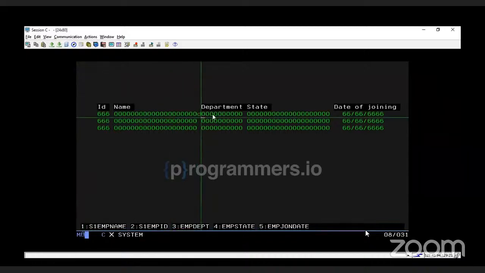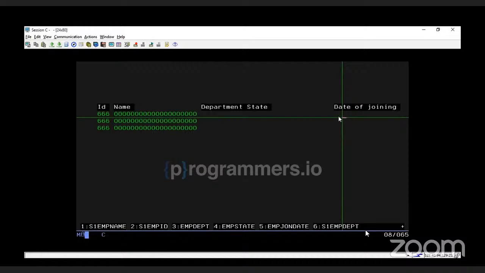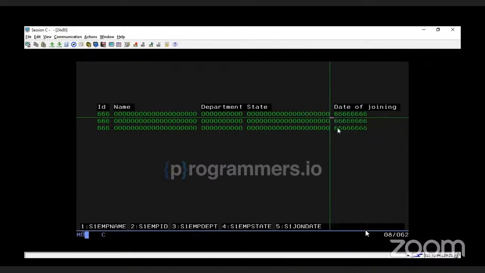Now I will delete this one as well, this one. EMP department, use option %3. Department, state, %3 for state, and for the date of joining you can use %4. All the fields are referred to the physical file.